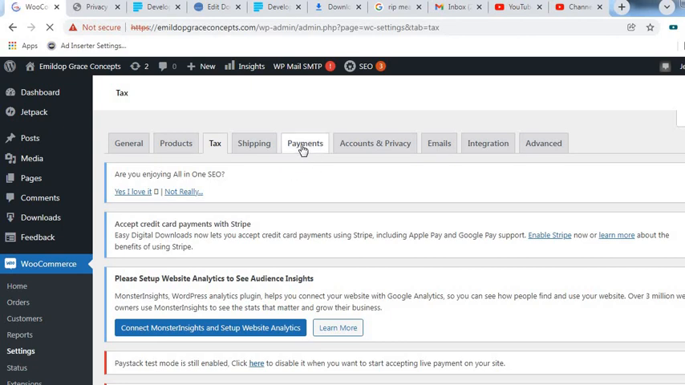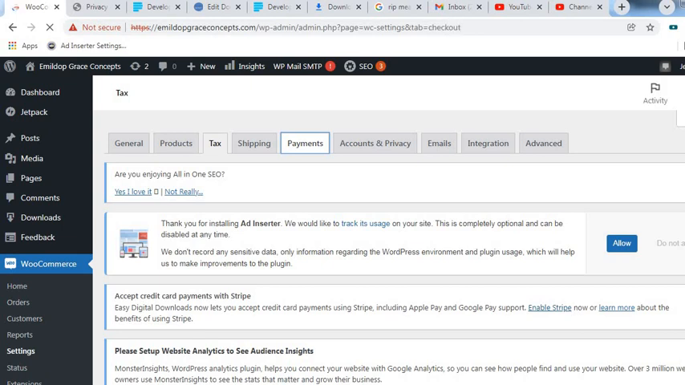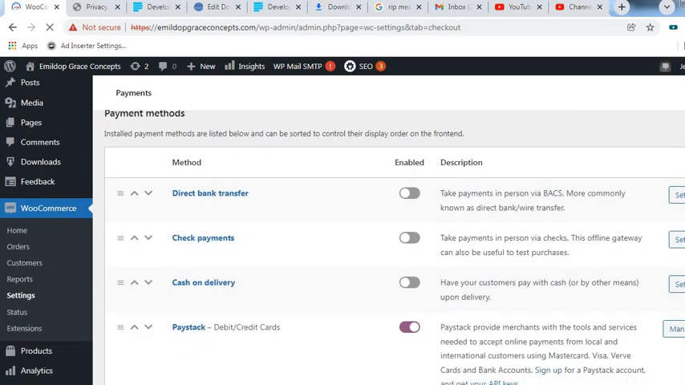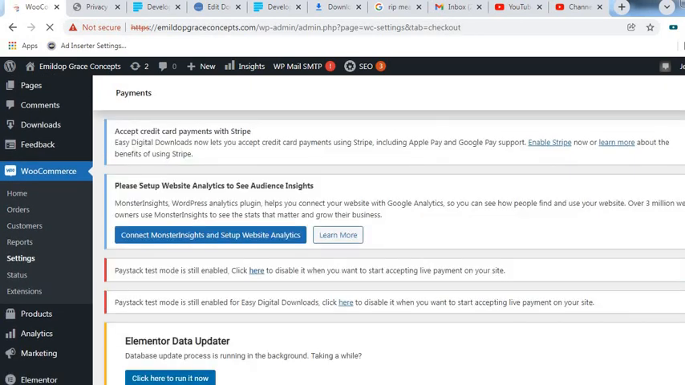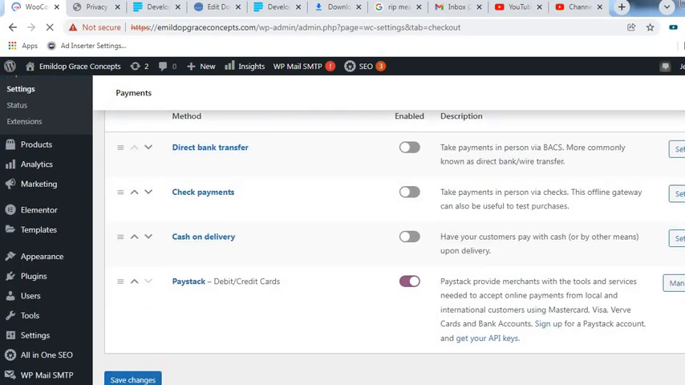All right, so now we are going to look at payments. Let's look at payments, set up payments, because the essence of you selling your product is to make money. Okay, so now I want to disable this.